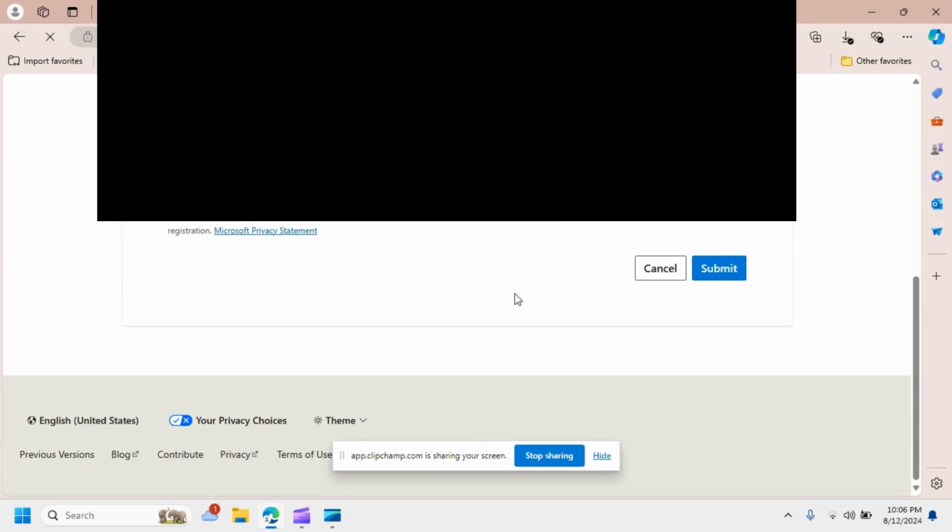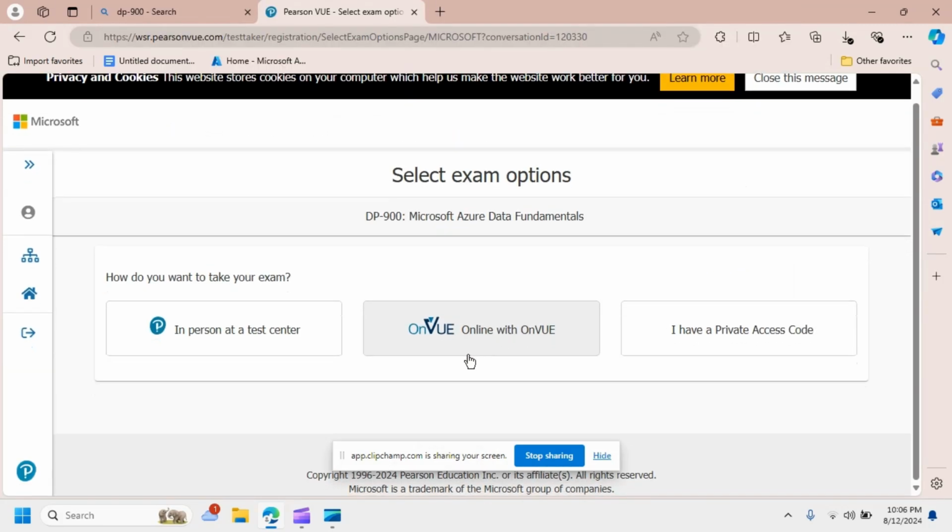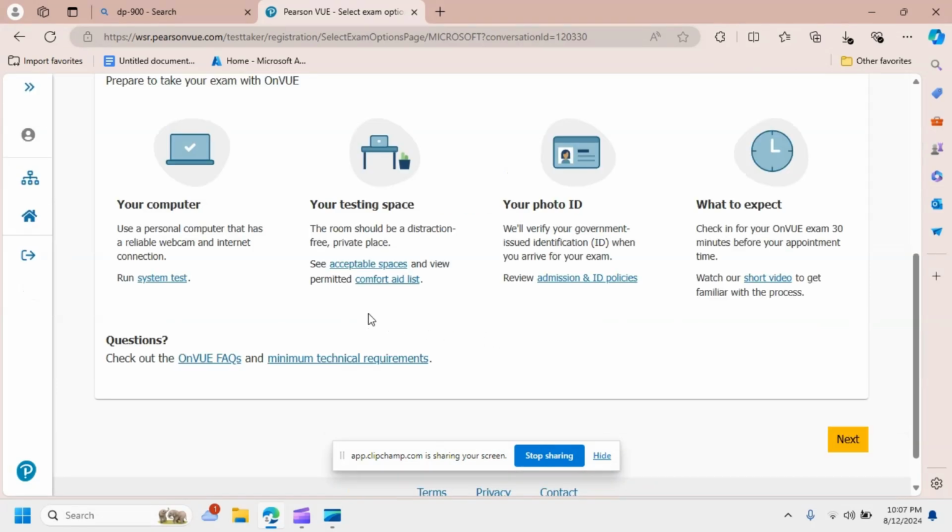It will take some time to redirect to the other page, and you can see here is one important section. If you are going to give your DP-900 exam in a test center, then just choose the first option. Otherwise, just click on the online with OnVUE option. After clicking here, you have to be careful before giving the exam. So just test your computer. It means your computer has proper camera quality and the sound system is okay, and you must make sure that you turn off all your VPN and everything is okay.